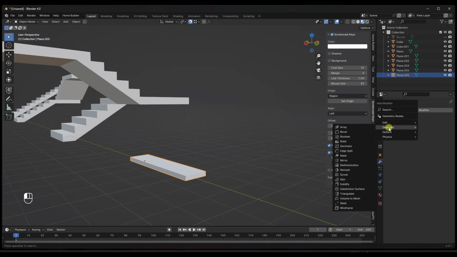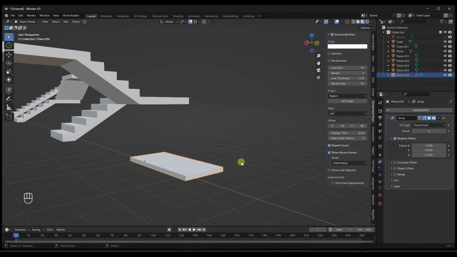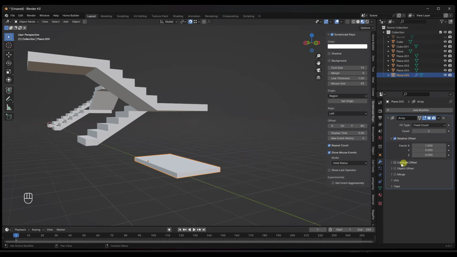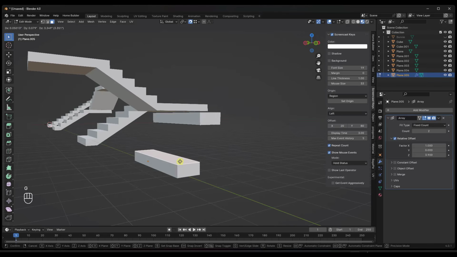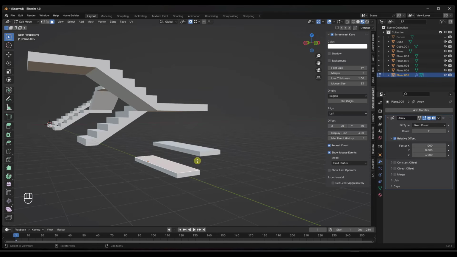array modifier. So we're going to add an array modifier right here, and what I want to do is I want to set this up where this has a constant offset for the height. Right, so instead of it being relative to the height, I don't necessarily want that, because if I come in here and I make a change like this, it's going to completely change the way that the spacing is set in here from a height standpoint.